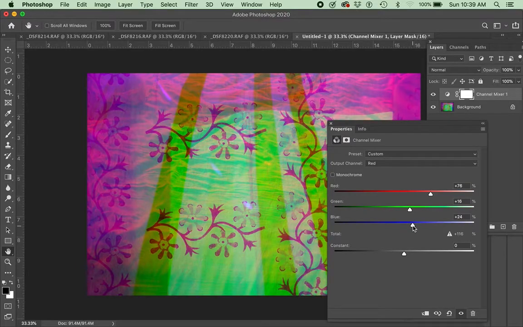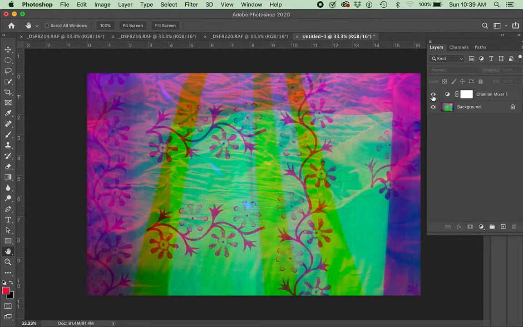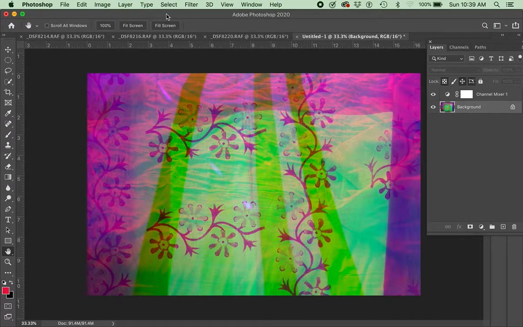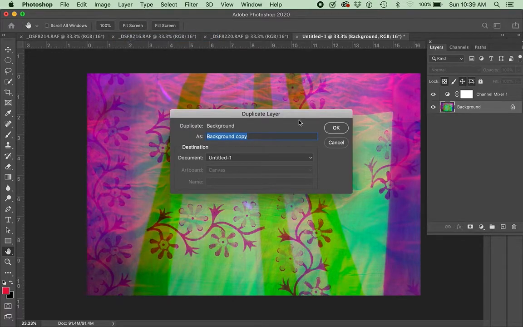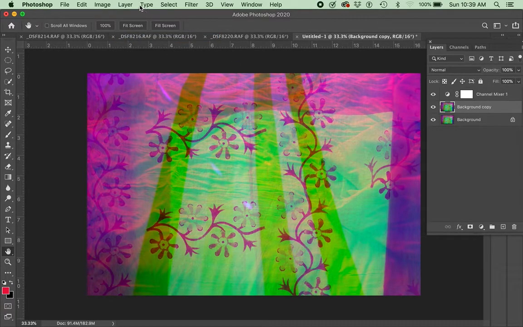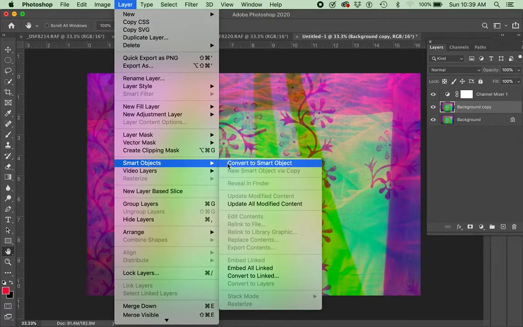And this is all happening non-destructively. I can also maybe slightly increase the contrast here, decrease the contrast. That's looking pretty interesting. Okay, so you can see what I did with the channel mixer here, just some slight changes. If I wanted to, I could also make a background copy, duplicate layer, and I could change that layer into a smart object.